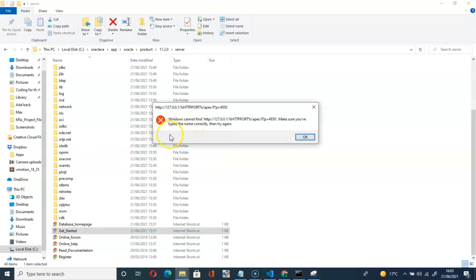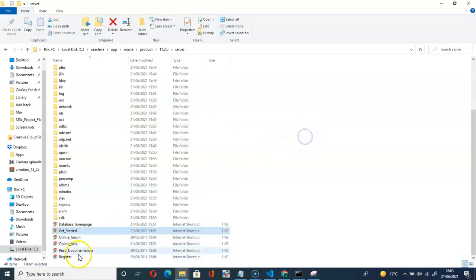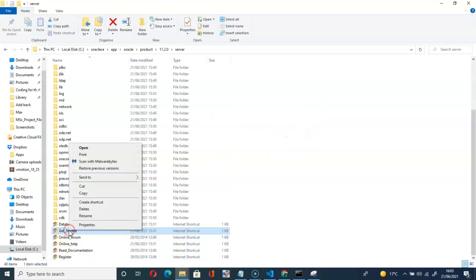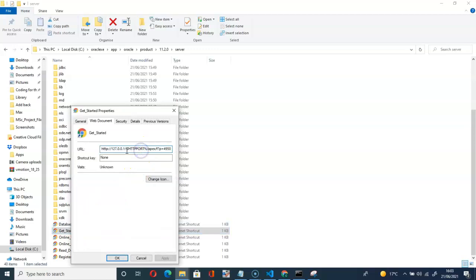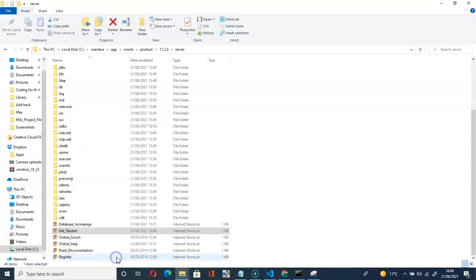Yeah, as you can see, we have an issue here. Windows cannot find it. To resolve this issue, right click on get started, go to properties, then here where the percentage starts and where the percentage ends, replace it with 80/80, apply, and okay.